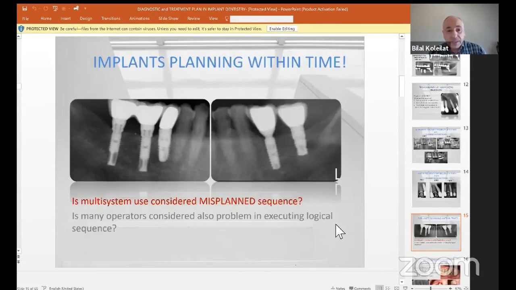Again, can we consider using multi-system implants in a patient as misplanned or as not going in a good sequence? Sometimes the patient will be seen by one operator, then go to another clinic or hospital, private or government. So it is a problem to the logical sequence. But I don't think so, if it's well planned and with a good result, so why not?